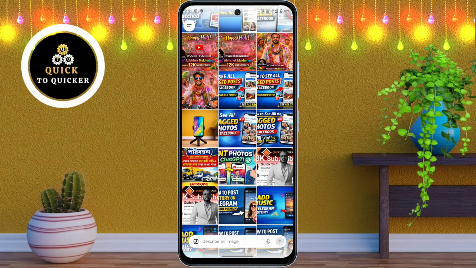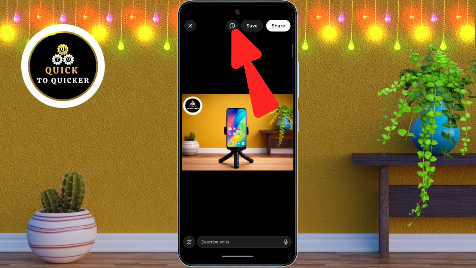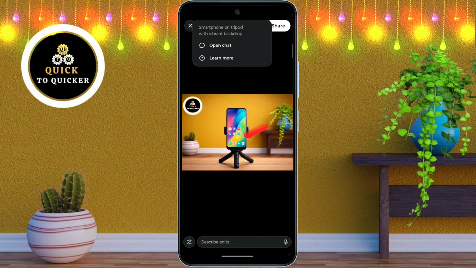Here you choose the image you want to delete. But when you open it, you won't find any delete option. To delete the image, tap on the information icon. Then tap on Open Chat.